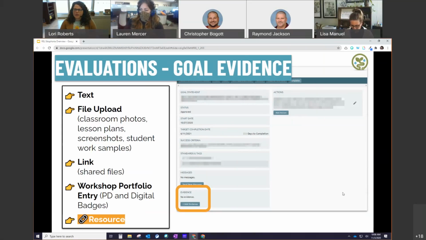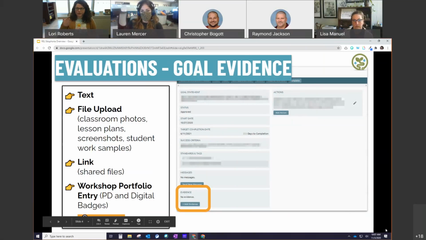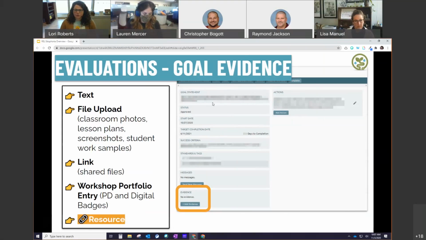So what I'm going to talk about is not necessarily the goal writing portion, but ways that you can prove that you are accomplishing your goal. So when you go into your evaluation section, and you look at your goals, and I've grayed out somebody's goal here, this is the teacher view. If you're not a classroom teacher, yours is going to look a little bit different. I'm going to show you another place you can upload evidence.